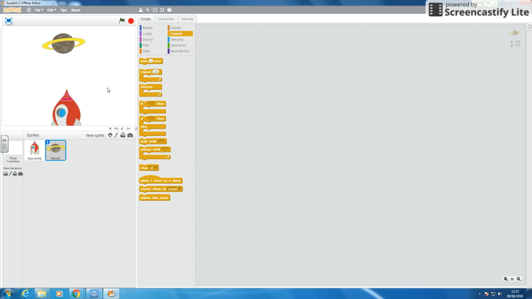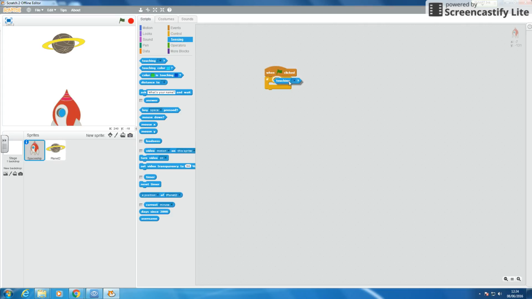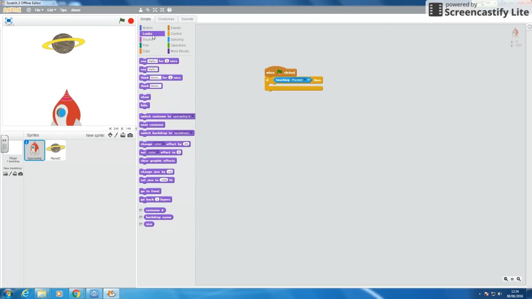And now, on my if, I'm going to go to sensing, and I'm going to say touching. So if it's touching, and we're going to pick planet 2, and if you see our sprite there is called planet 2, then what is going to happen, it's going to say, for 2 seconds, oh no, I crashed.